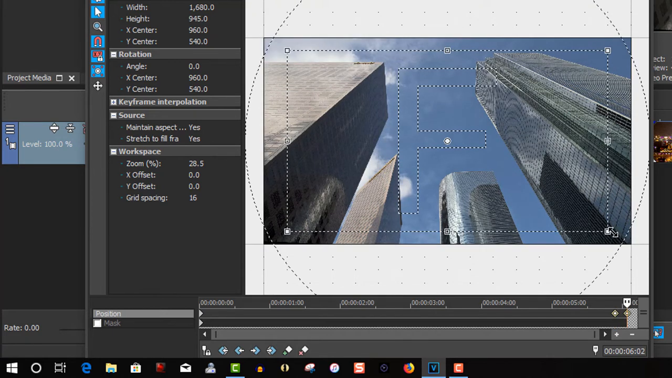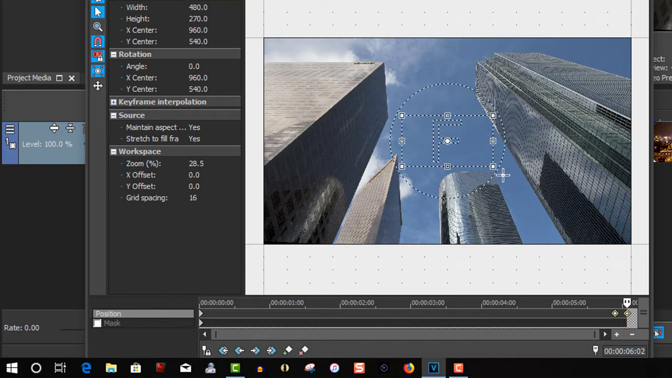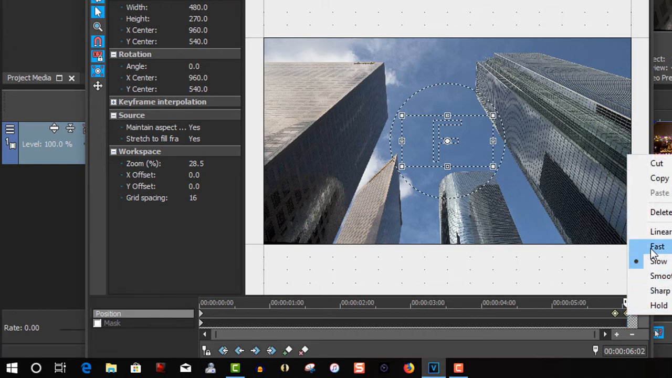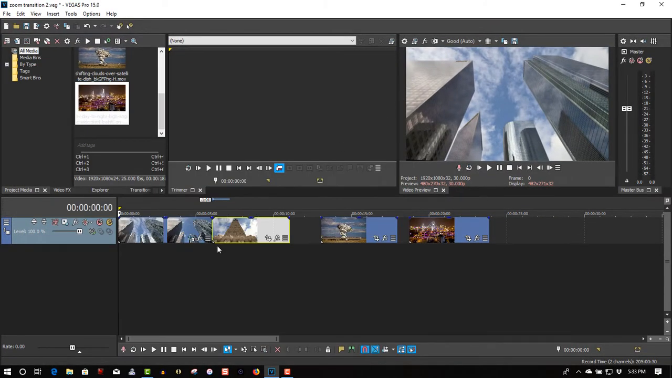And drag this right about that size. I already created a keyframe for us there. So on this keyframe, set this keyframe to fast. So that's the first clip.